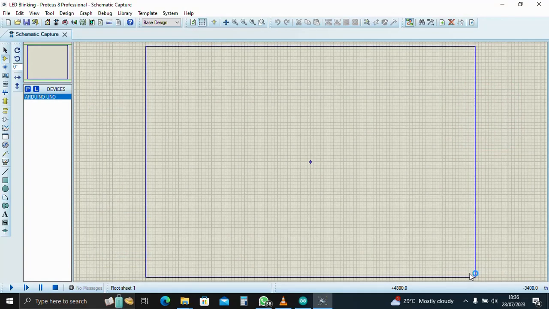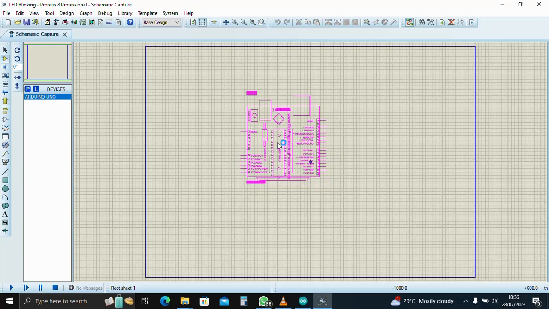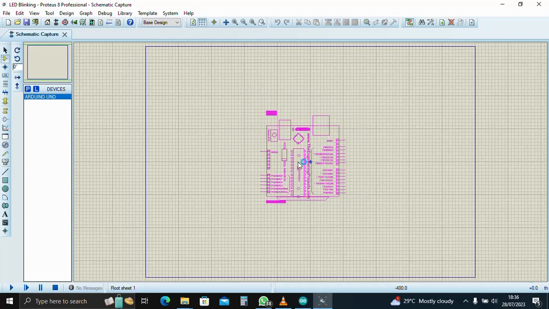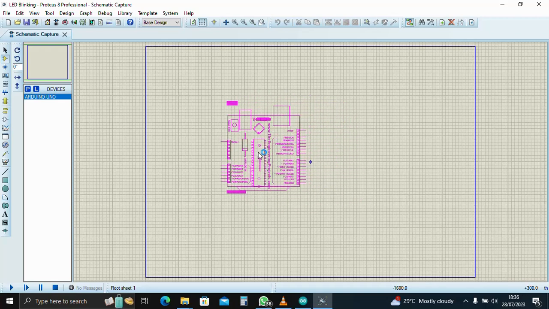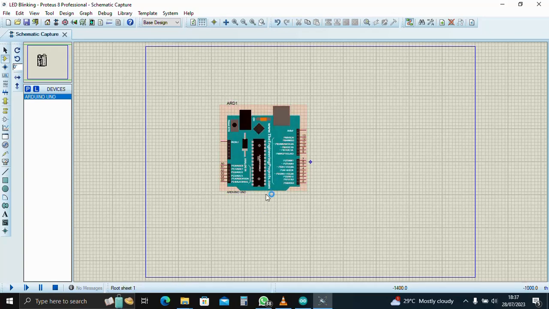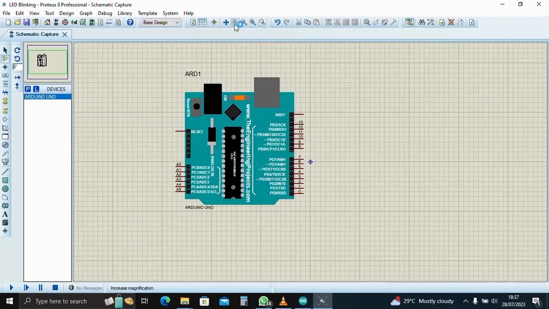Just click on OK. And now the component, the Arduino Uno, is at the tip of this pen, but it is hidden. You need to left click to preview it. Once you left click once, you left click it again to drop it. So it has dropped. Now I want to zoom in so that it's going to be clearer.